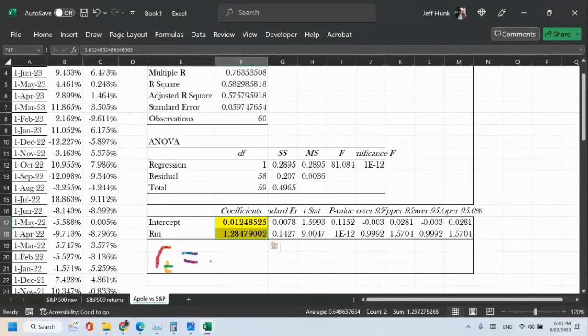Apple's return is alpha, the intercept, right? Plus beta times market return. And this is alpha, this is beta, okay?